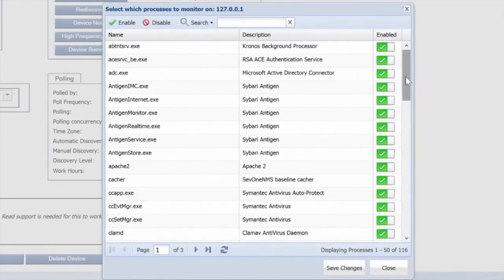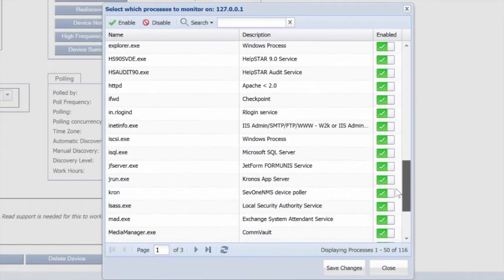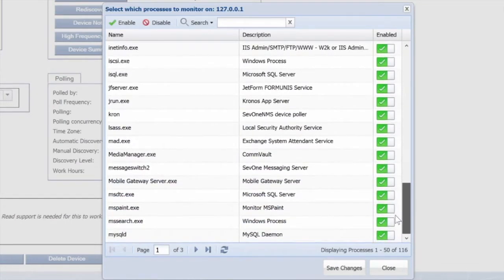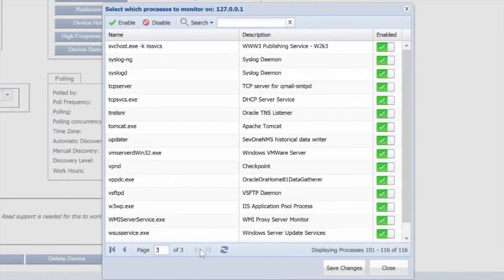Now SevOne ships with a lot of default processes defined here, and you can toggle them on or off in this menu here. So these may not all exist on the server, and if they don't, they won't eat up an object count. But if we do find that there's an instance of, let's say, tomcat.exe, well, then we'll create an object for it. So that's essentially what that does there.